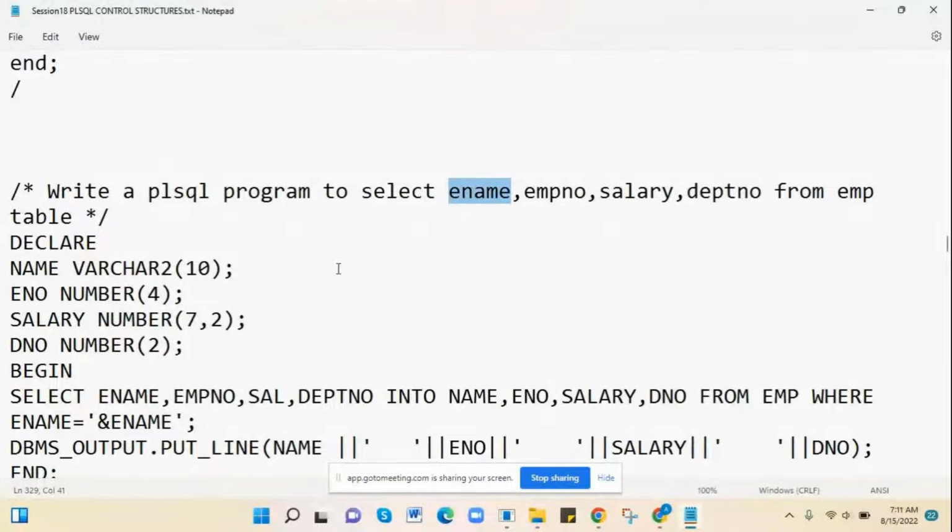That's why, see here, the column name is salary. In the EMP table, what is the column name? Only sal. It is not salary. It is only sal. Okay. So these are the variables: name for employee name, E number for employee number, salary for salary, D number for department number. This variable name should not be the same as the column name. Otherwise, it will give the error.